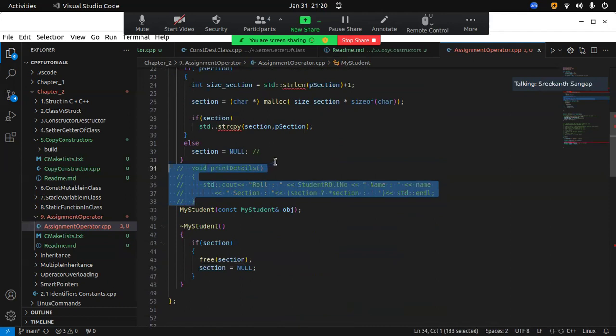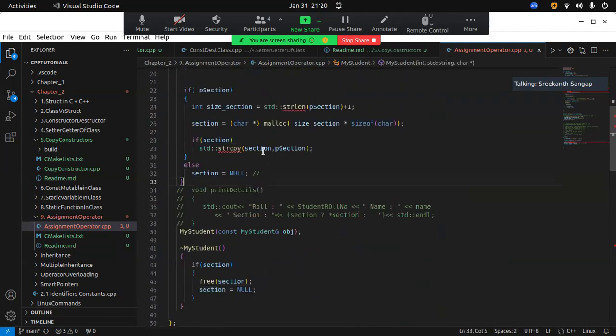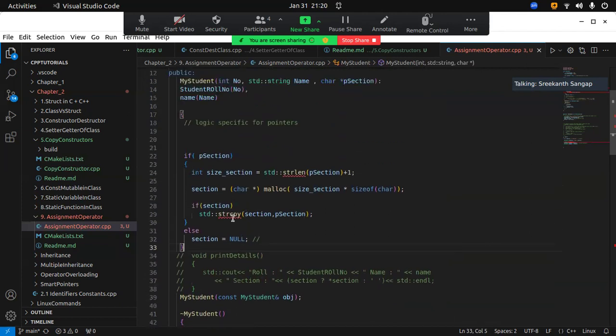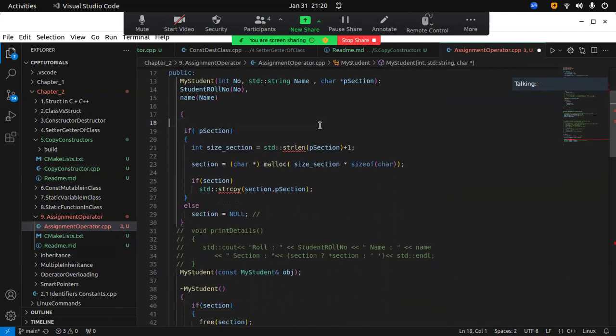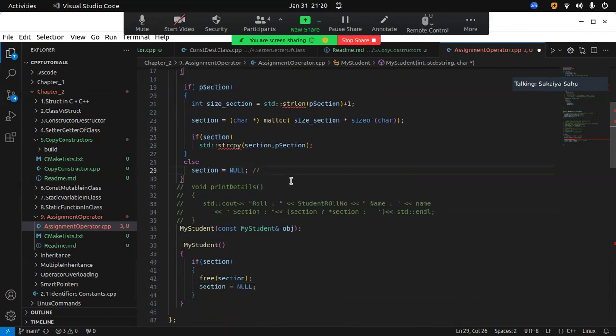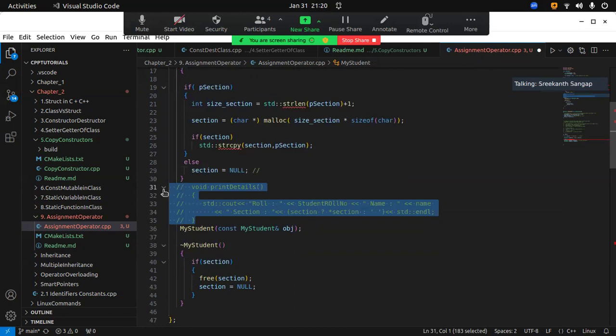Let's see. You guys want me to write this and show you, or you want me to proceed to the assignment operators? Next one. Okay, well, let's proceed. Assignment operator is the second one, that's the next one.